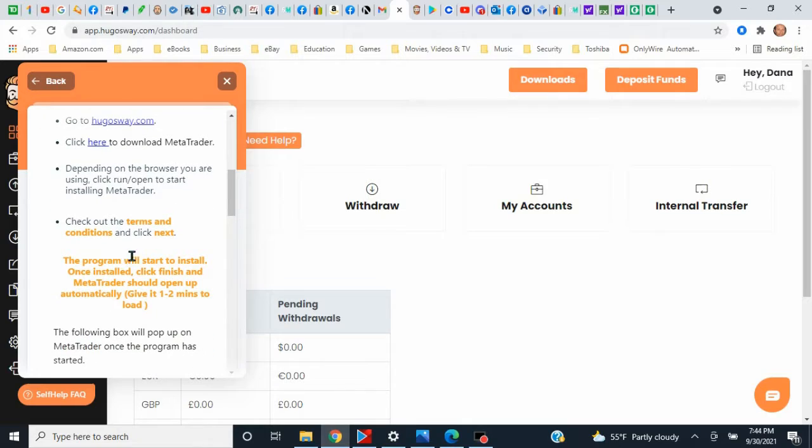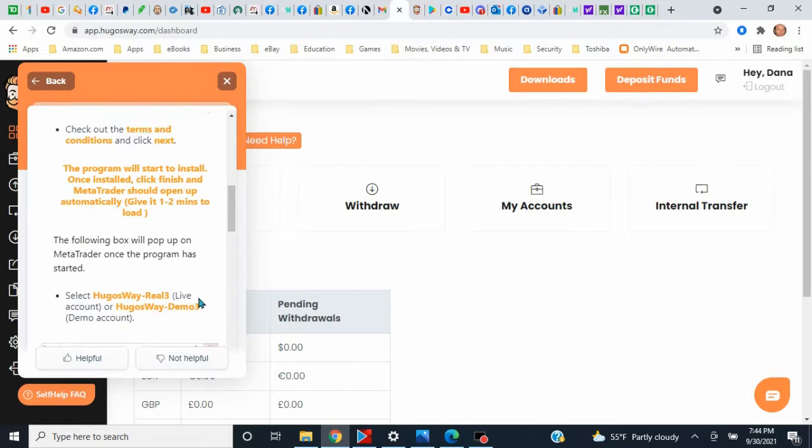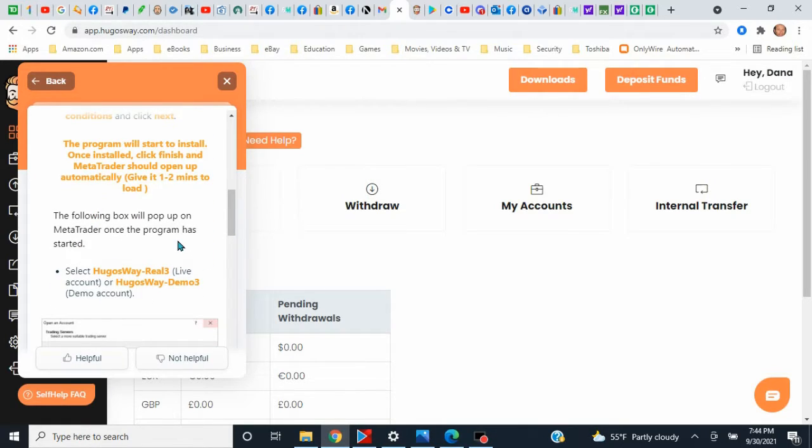Check out the terms and conditions and click Next. Program will start to install. Once installed, click Finish and MetaTrader should open up automatically. Follow the box to pop up on MetaTrader once the program is started. So MetaTrader Real, Live, or Demo.